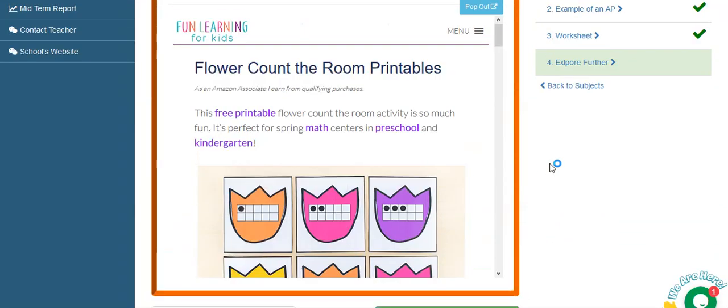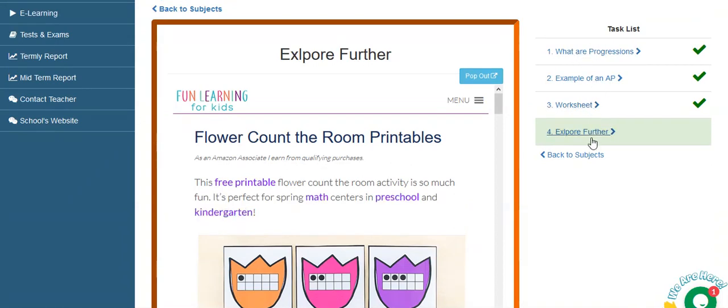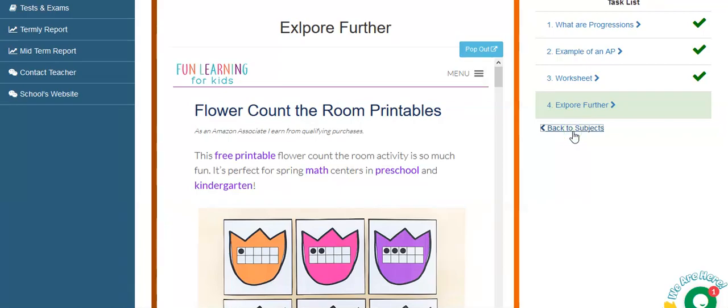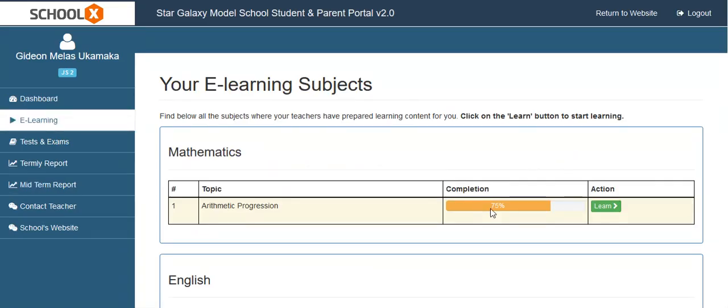So let's assume the student stops here, having done 3 lessons, but 1 was not completed. Okay, the student needs to go. So back to subject, or he logs out. 75% completed. As the teacher, you can track this and see where your students are lagging behind. I hope that this basic summary explains how it works.